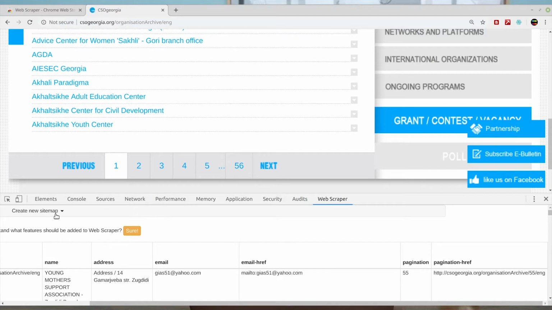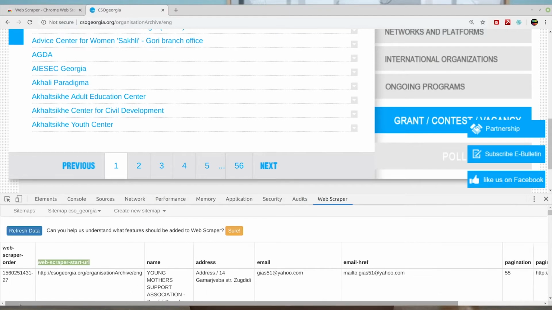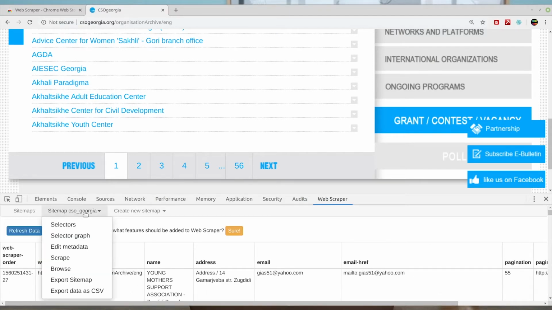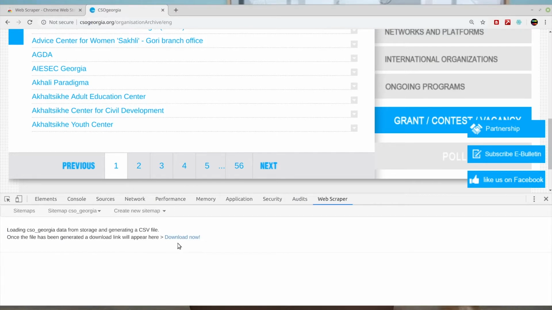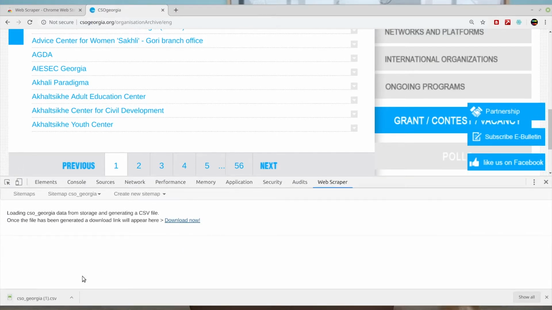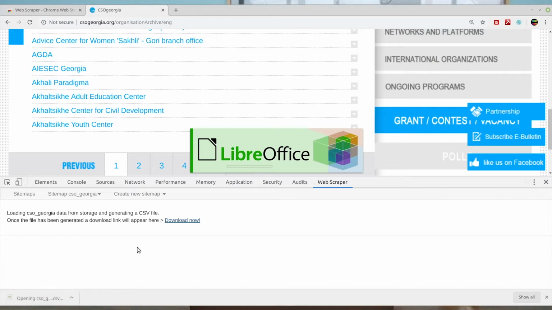So, to download the data, you simply click the sitemap menu, and then you export data as CSV. So they'll do that. Click download. So open up the file.